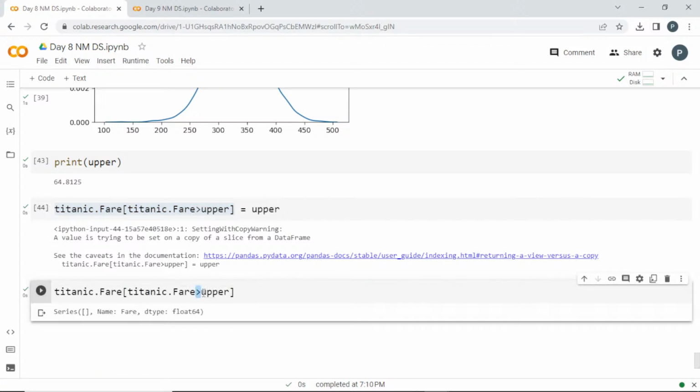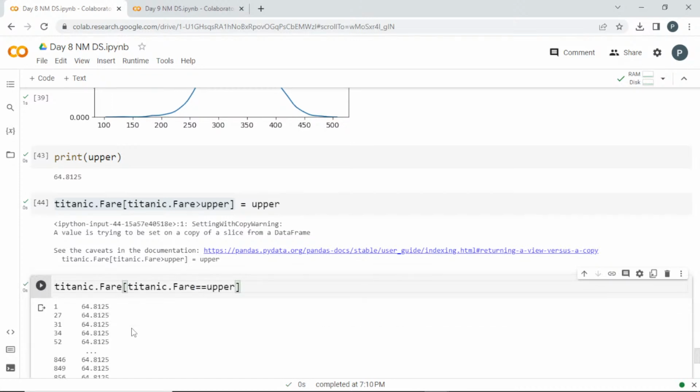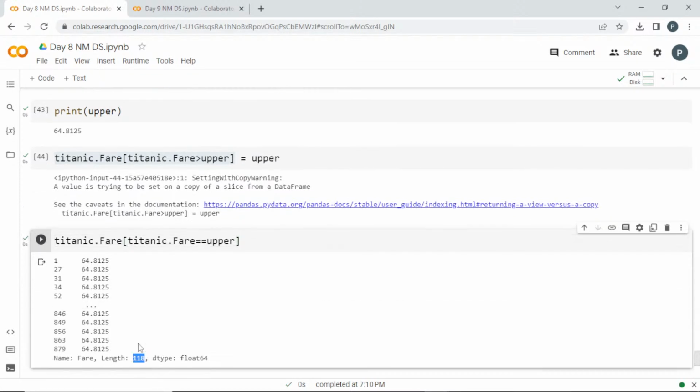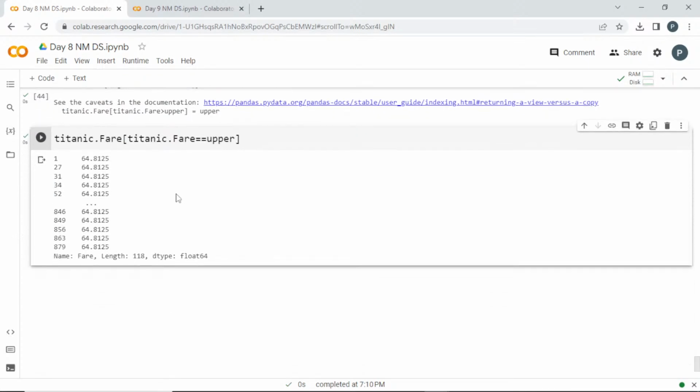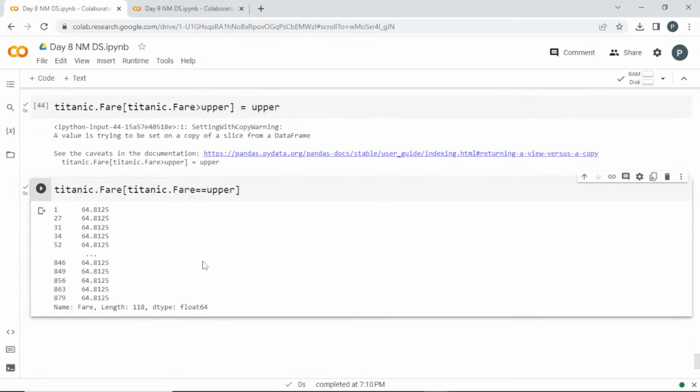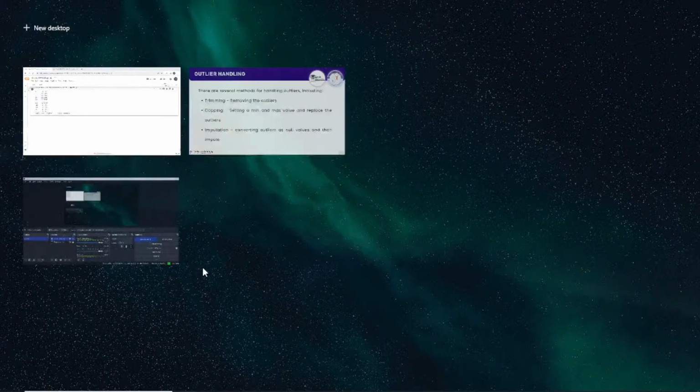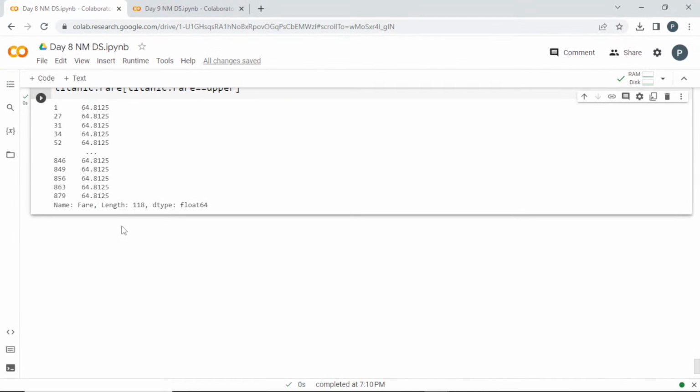If I check where the value is equal to upper, you can find all those 118 which are now replaced with the upper value. This is one method of capping. If values are lower than the lower bound, you can check that and replace those also. Clear? Clear with this one?